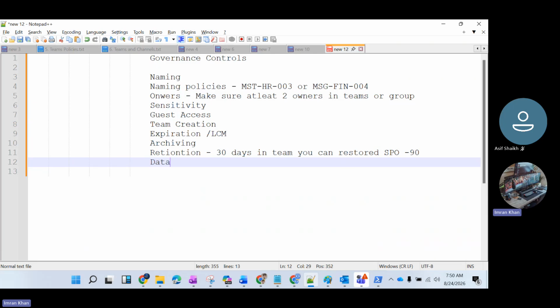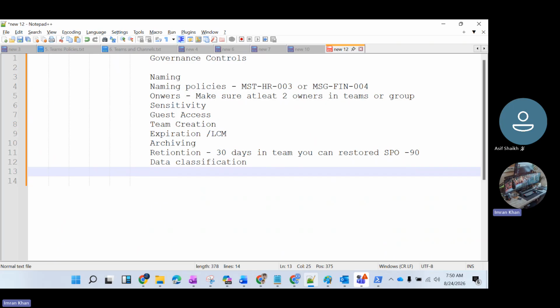And depending on your organization, next is data classification. And finally, as an admin, you can do an access review. Correct.